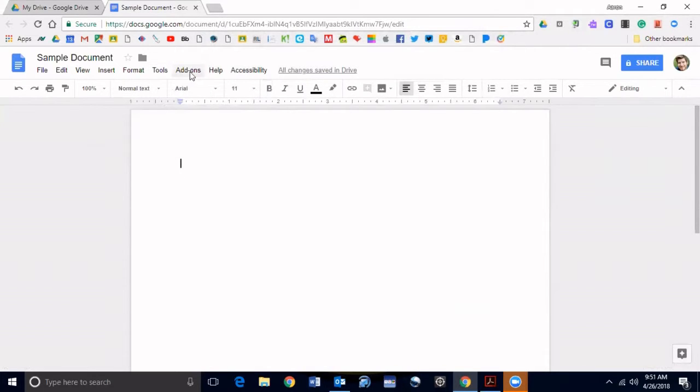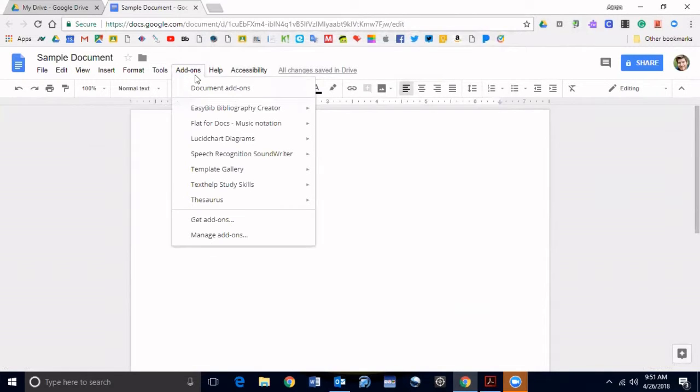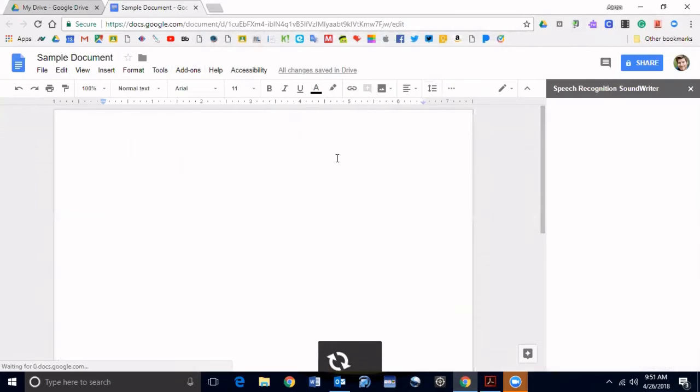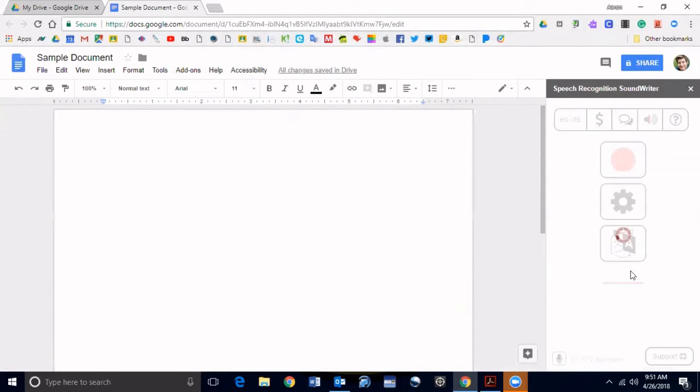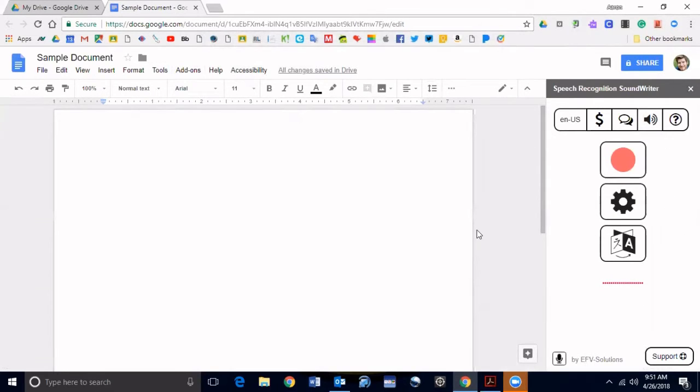So you're going to go back to add-ons, click on Speech Recognition SoundWriter, and click Start. And it will pop up over here. And now what you want to do is this big red record button. If you click on that and then start talking, keep talking. And when you're done, you want to press the button again to stop. So let me show you exactly what I'm talking about. I'm going to go ahead and press this record button.